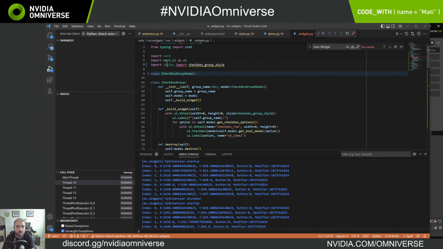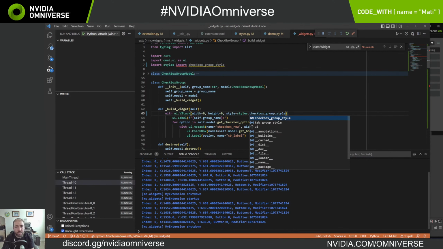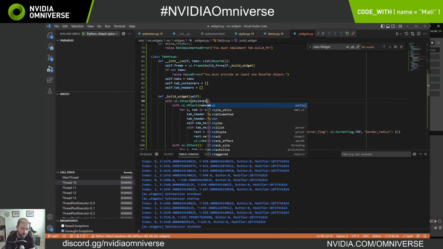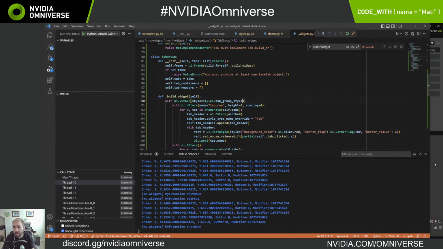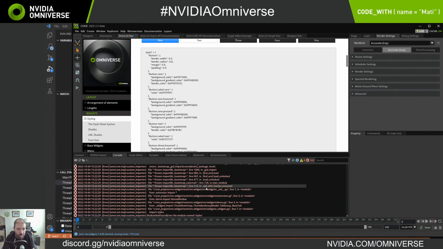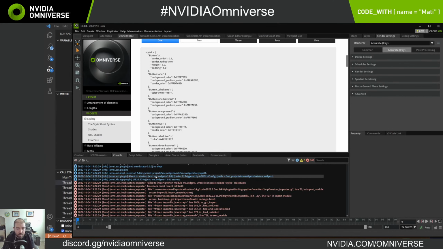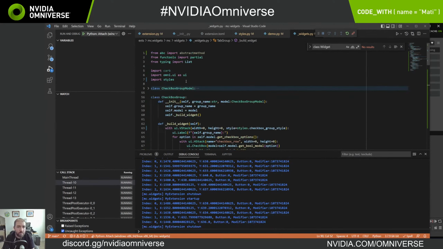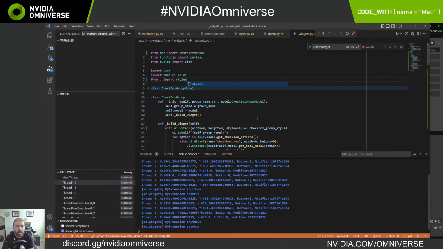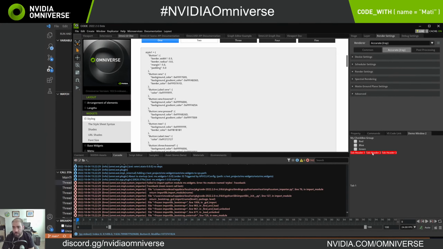Checkbox group. As I make a bunch more widgets, it's going to be super long there. So styles, tab group style. Oh, now what? Yeah, my bad. I have to do from dot import styles. There we go.